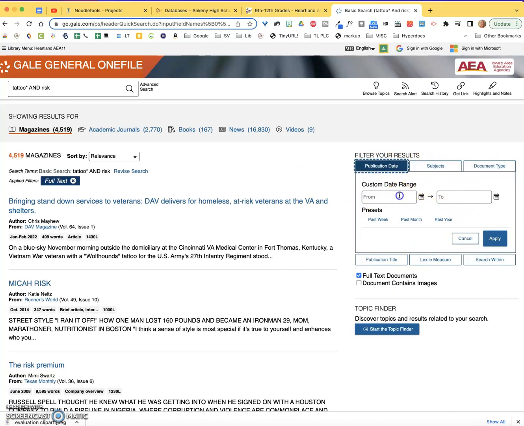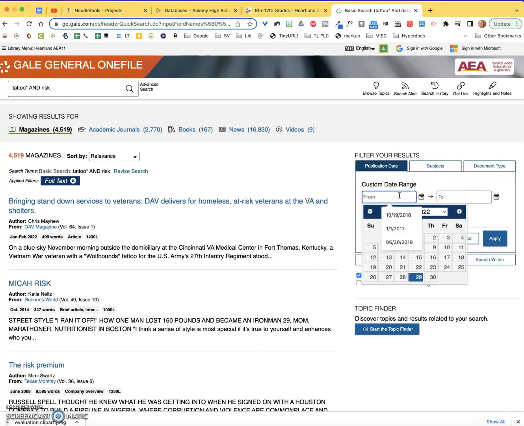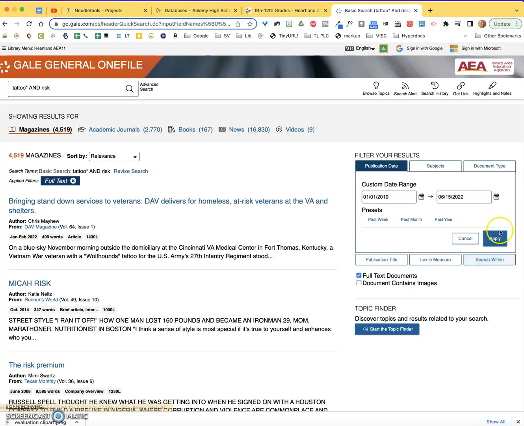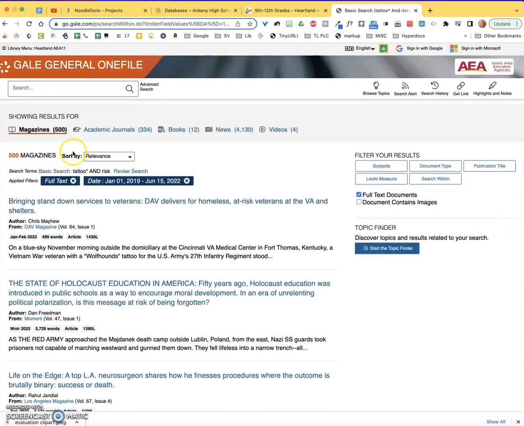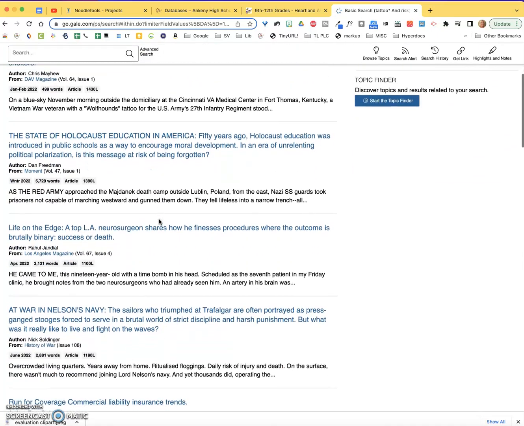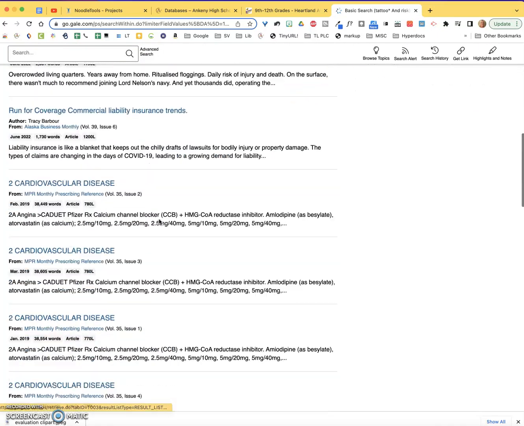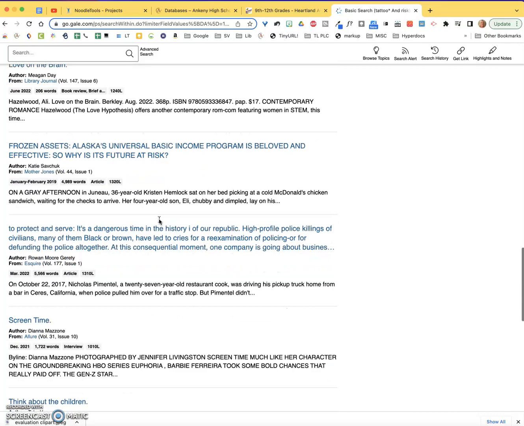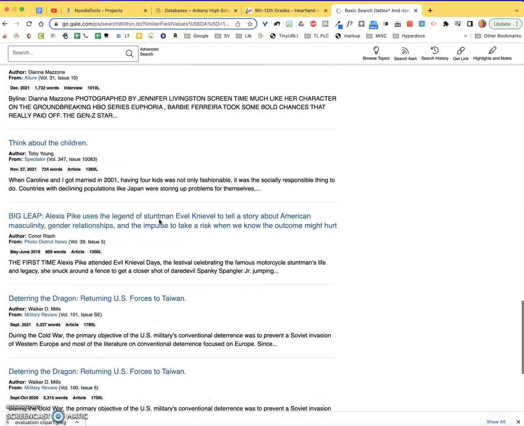And I'm going to change the date from, let's say, January 1st of 2019 to let's go with today's date. And I'm going to apply that. Okay, look at that. That took it down considerably. So I can look through here and I can look for anything having to do with tattoos and risks.